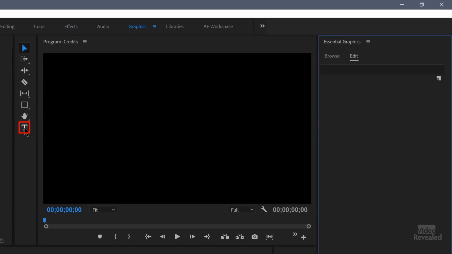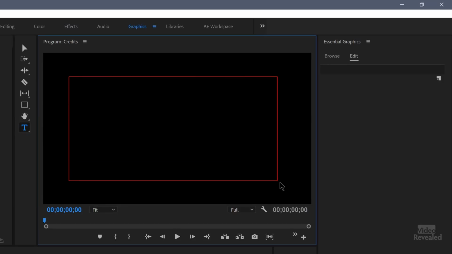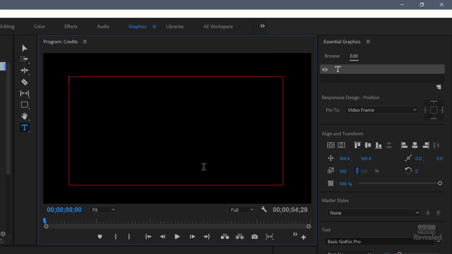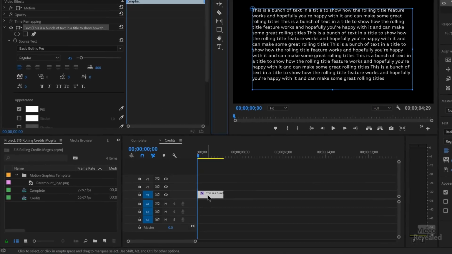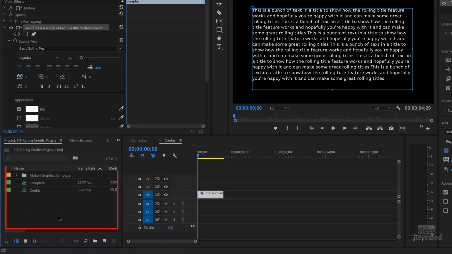I'm going to grab my type tool and click and drag a type box. Now I've got some type on the clipboard just so you don't have to wait for me to type something like that, just so we can have something to start. When you create this title, you'll notice it shows up down here in the timeline. It doesn't show up over on the left-hand side. I've got a whole detailed tutorial about creating motion graphics from scratch. You can watch that there.